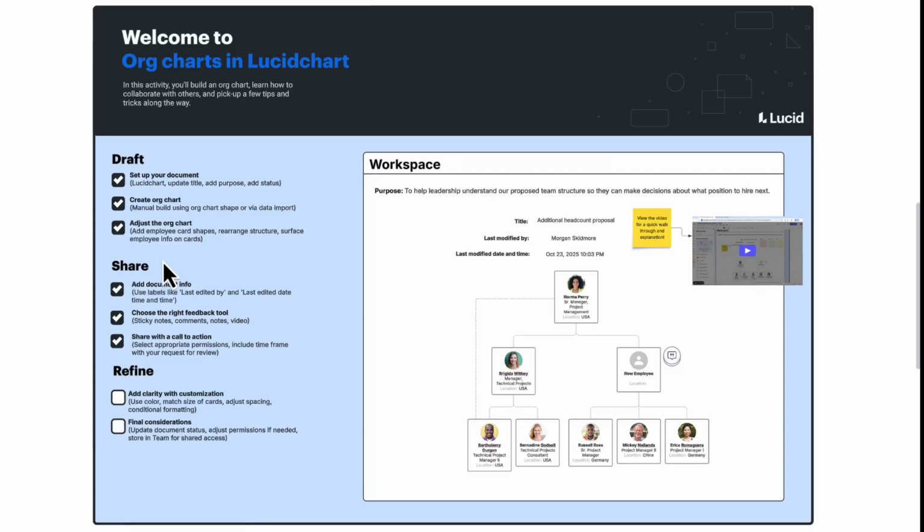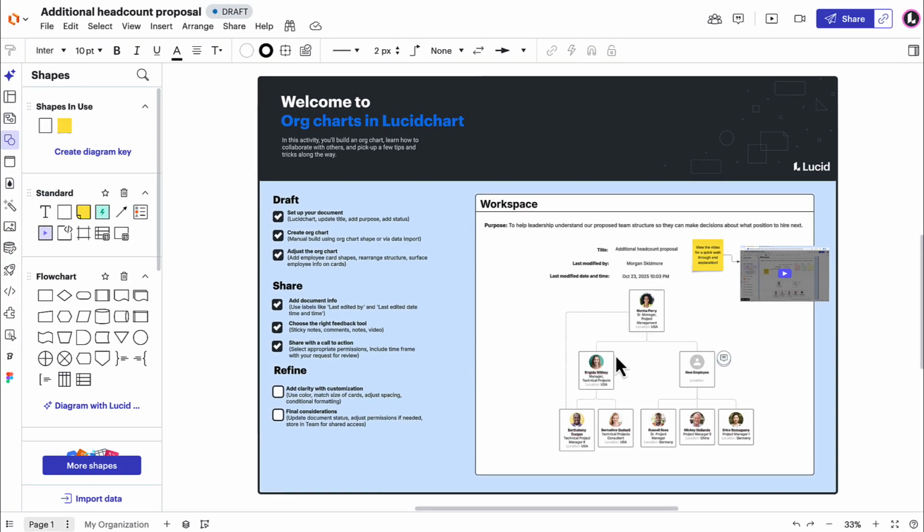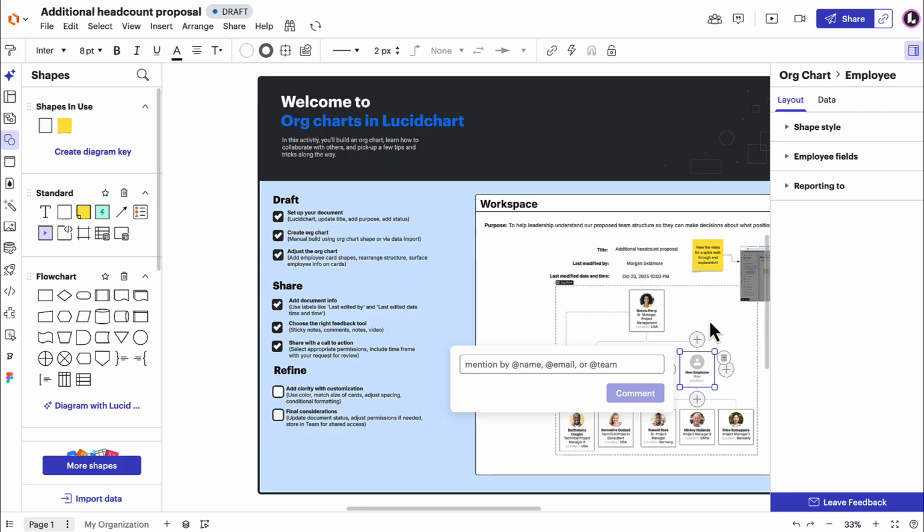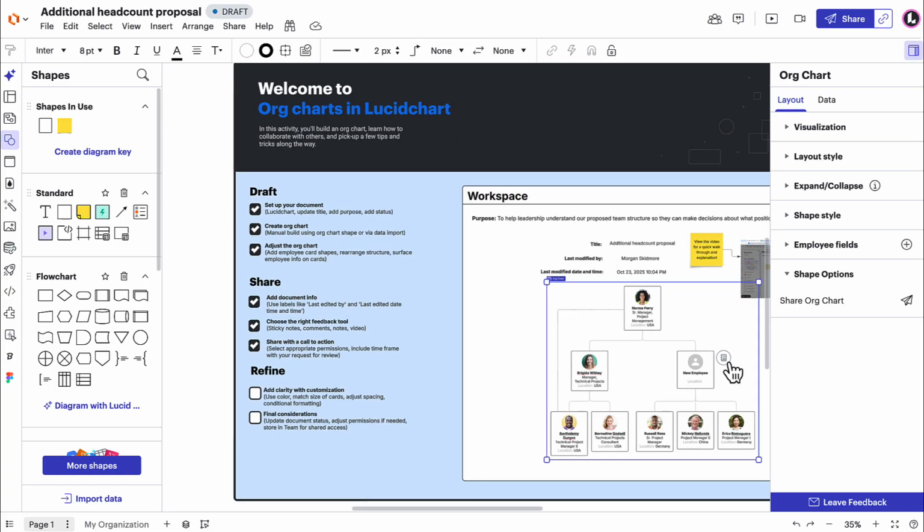Once feedback arrives, we move into the refine stage. This is where we polish the chart so it communicates clearly and looks professional. One piece of feedback mentioned it might be good to add some clarity to the hierarchy of the team. A simple way to add clarity is through color.